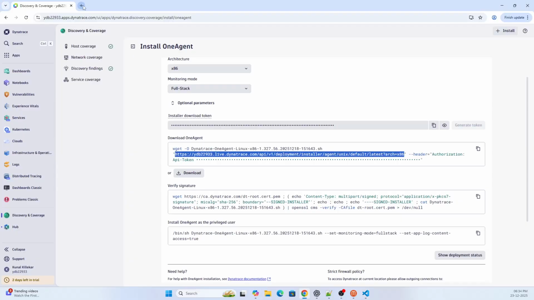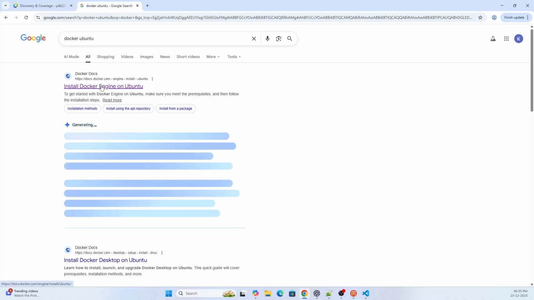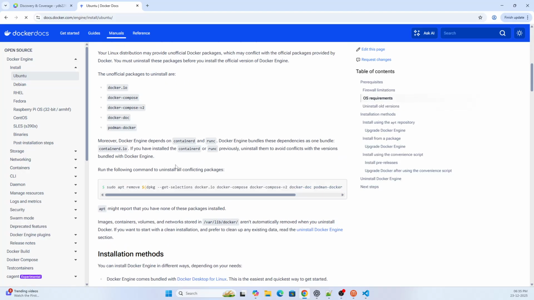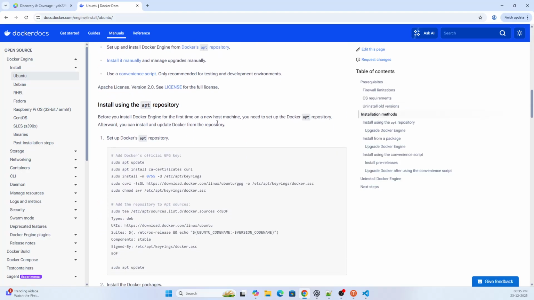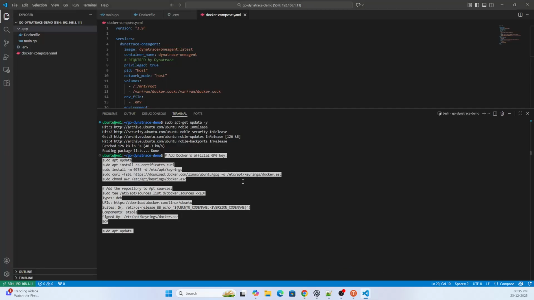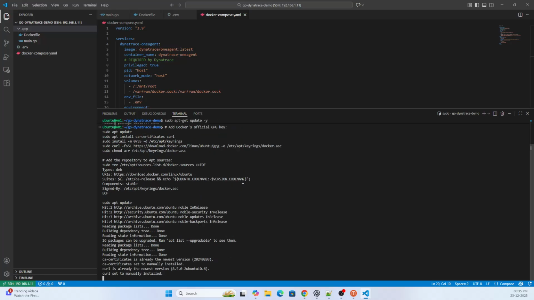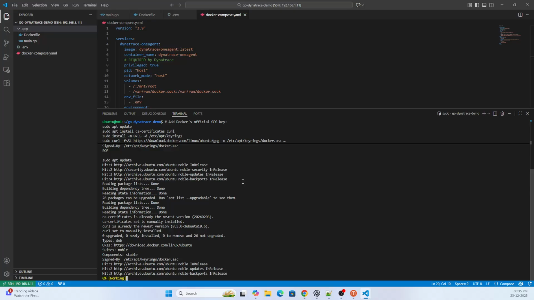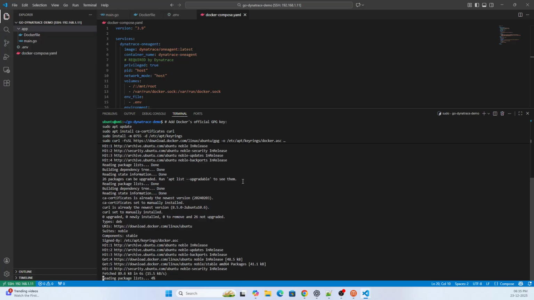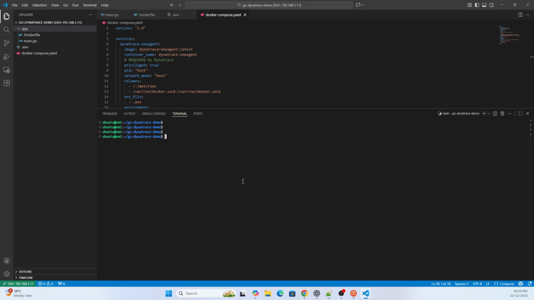For that, go to the Docker documentation for Ubuntu. Then click on Install Docker Engine on Ubuntu. Go to the install using the apt repository section. Copy all the commands and paste them in your terminal. Okay, so we have installed that.